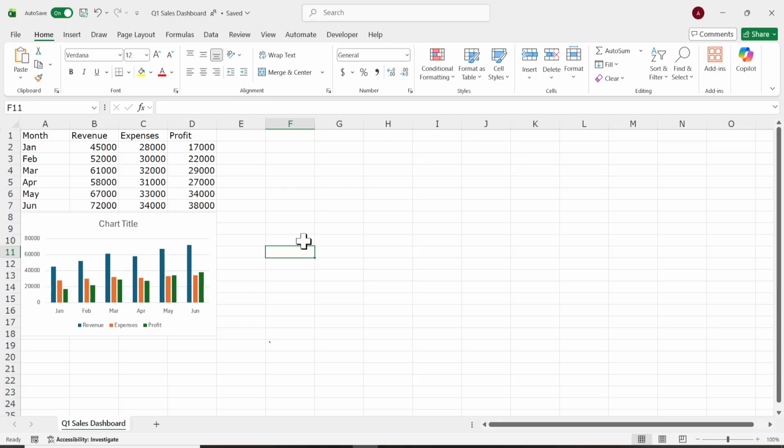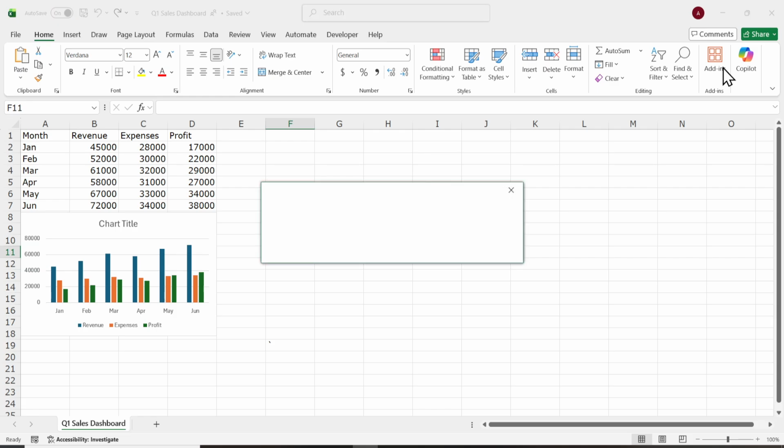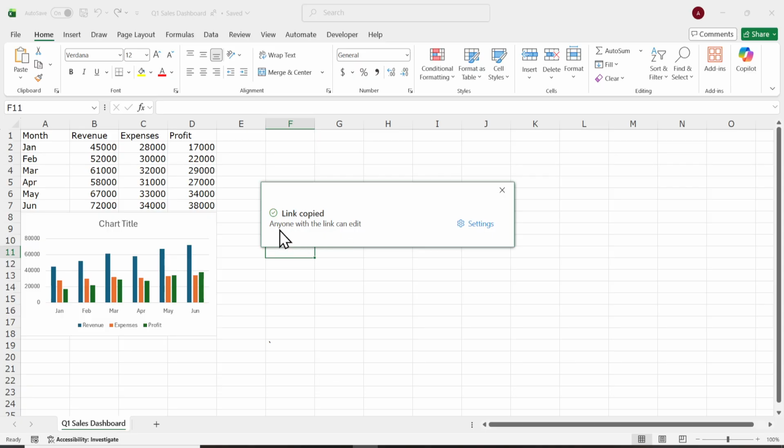Once the dashboard is open, move to the top right corner of the screen and click Share. This opens the sharing menu for the workbook you currently have open. From that drop-down, click Copy Link. As soon as you do that, a dialog box appears to confirm that the link has been copied. This is also where you control how that link behaves before you send it out. On that same dialog box, click Settings.